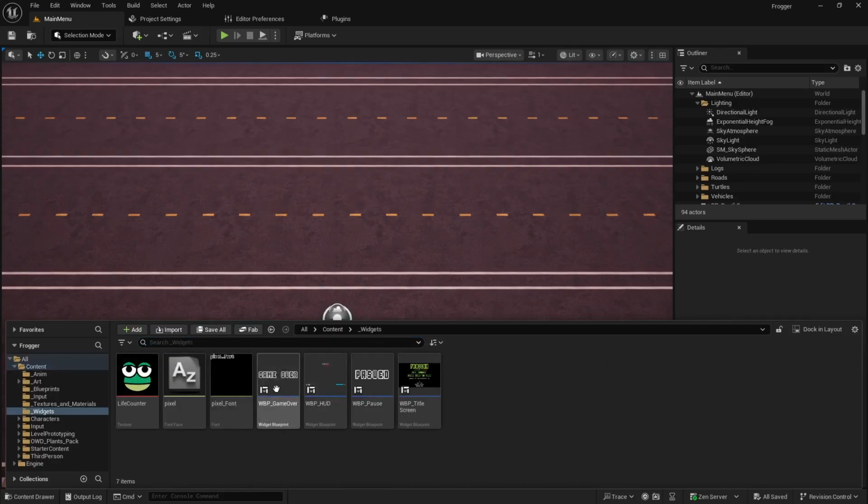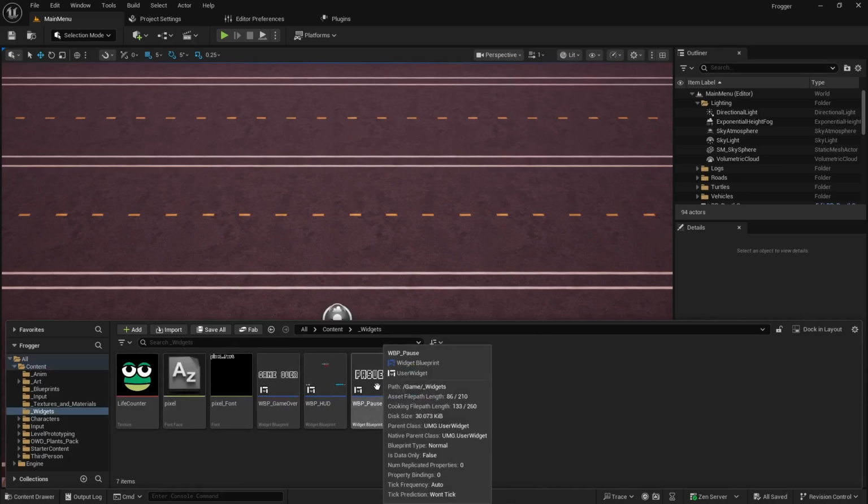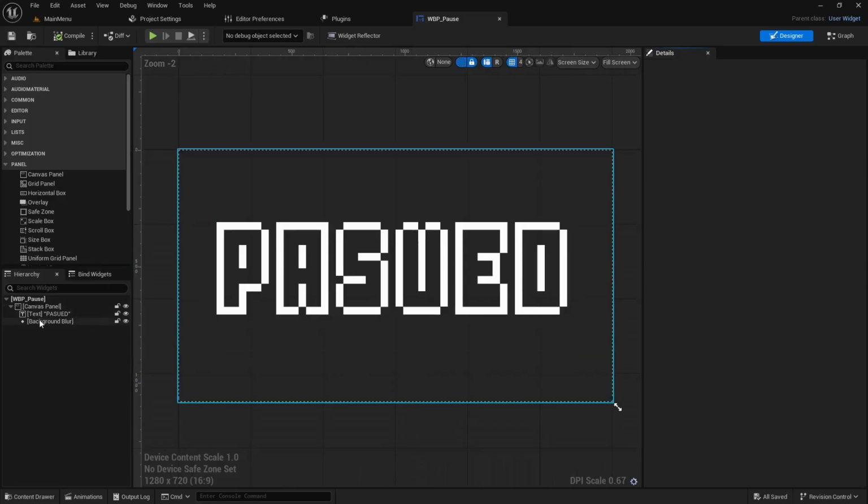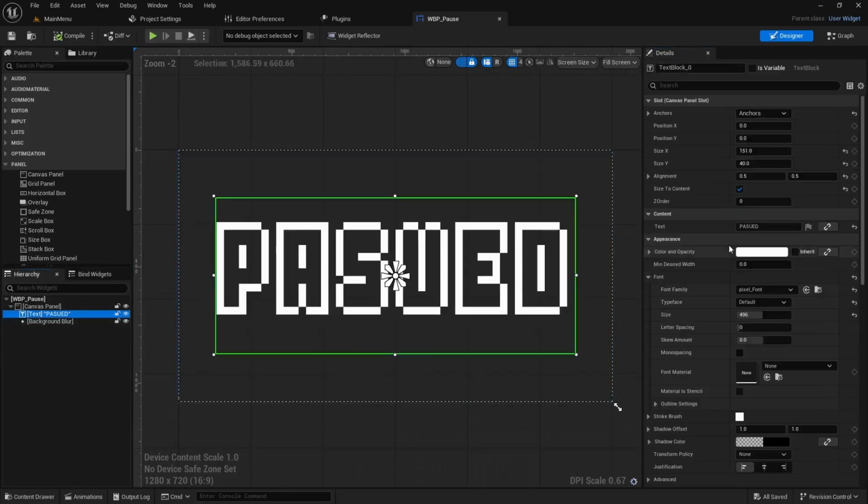And before I forget, because he keeps looking at me, let's fix the spelling mistake we made with the paused widget. So we'll double click that one. We'll do the text element, and we'll just go ahead and try spelling that correctly. All right, there we go. Compile, save, and at least that part is done.